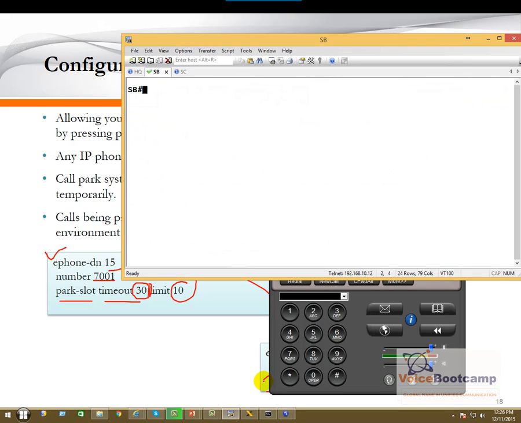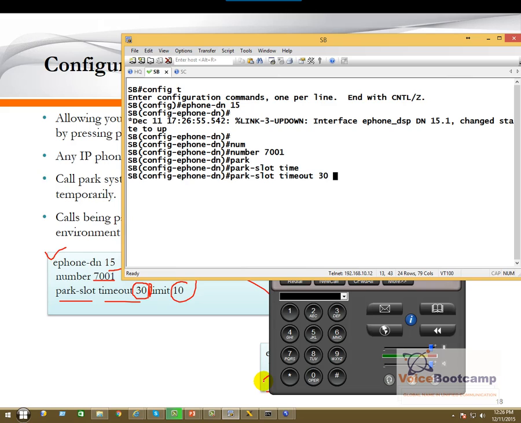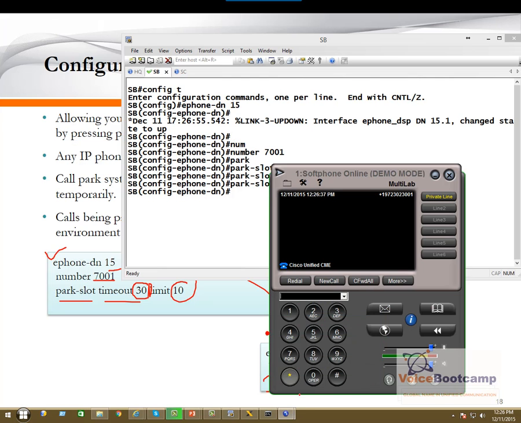So as an example, I will create ephone DN 15. It has to be single line. I'll assign the number 7001. I'm going to say park slot, timeout 30, limit 10. Okay, so I have one phone here. I'm going to open the second phone.